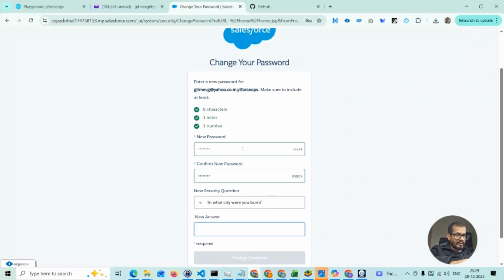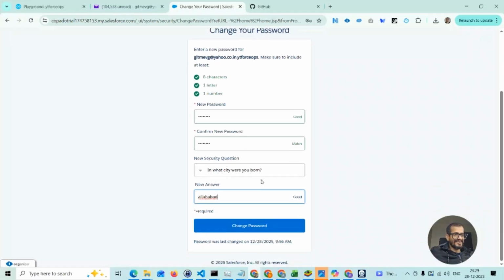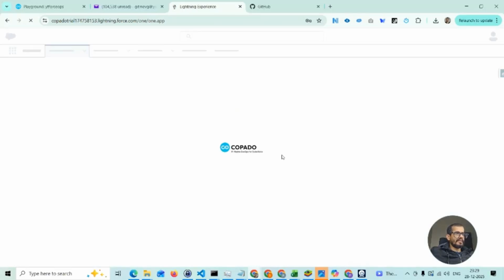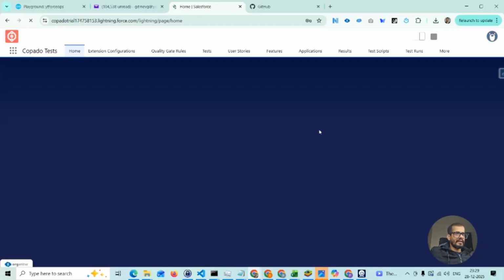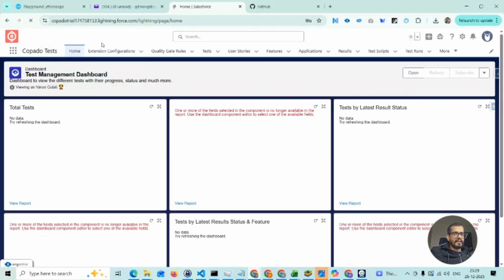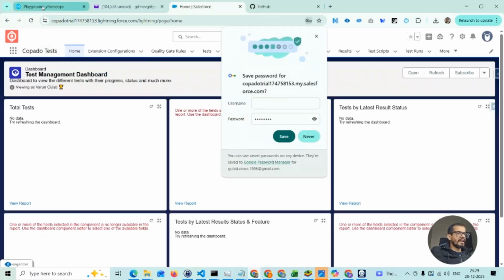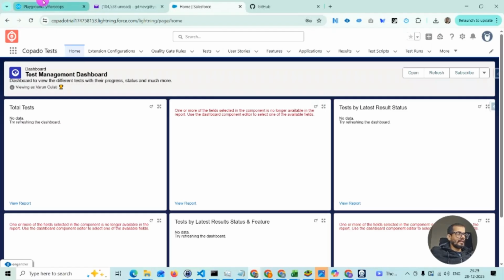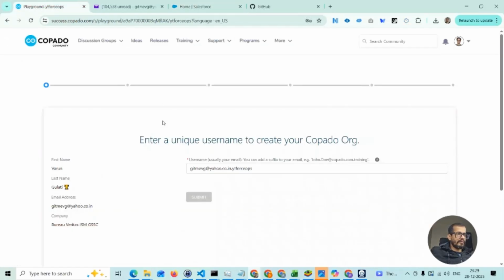I know it's weak. I'm born in Allahabad, so change password, and it should be okay, I guess, by now. Yeah, so see my org. This is the org where all Copado related stuff will be installed. But we'll visit this. Before that, let me show the entire flow for setting up the playground. Let's refresh it.